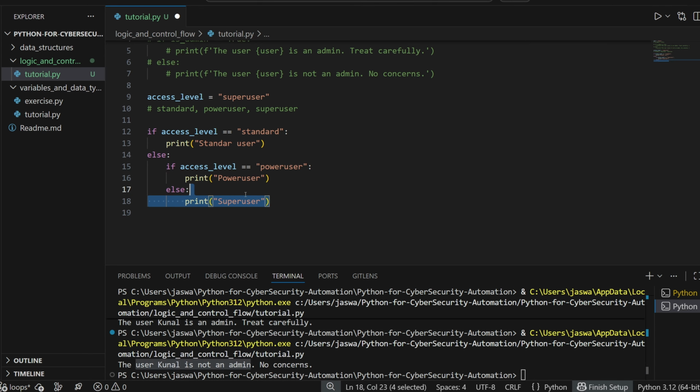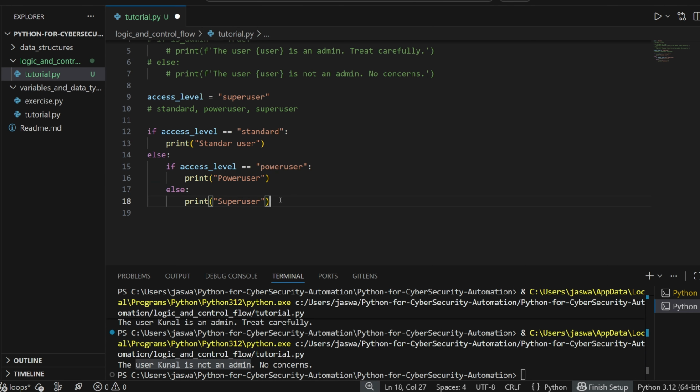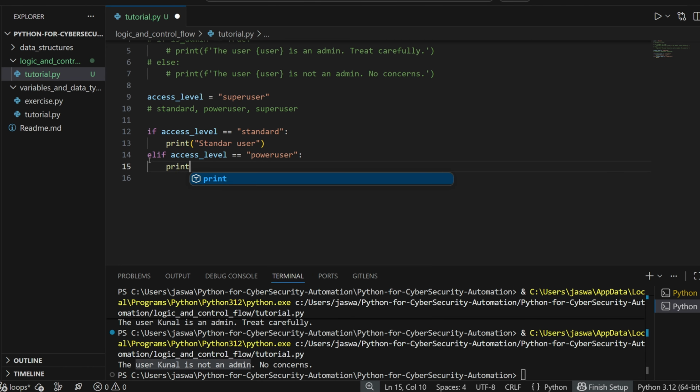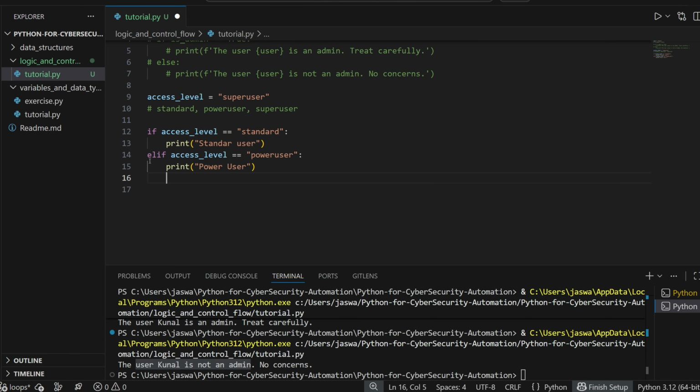What the elif statement does is, you can read elif as else if. It allows you to define, for example, let's just remove this. So after this block, if the access level is standard, print standard user, you can use elif and define another condition, which in this case would be power user, and we print power user. And then we write an else block.